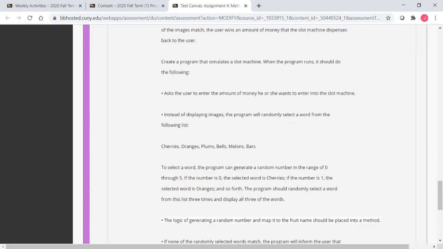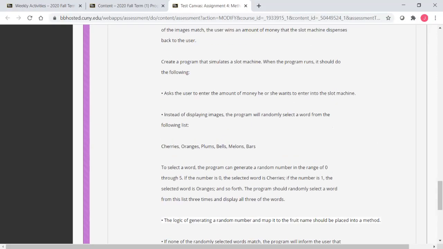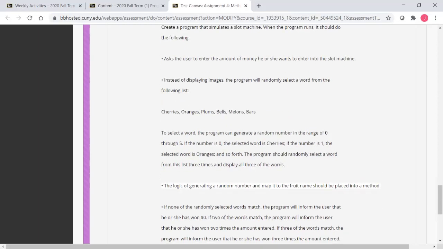Okay. The program will ask whether the user wants to play again. If so, the steps will be repeated, which means this will be a loop. This loop needs to be executed without a finite, pre-known count. So which means, can you use a for loop? I'll leave it up to you. And apparently, you need to execute this cycle at least once, which means, do you need to use a while loop or a do-while loop?